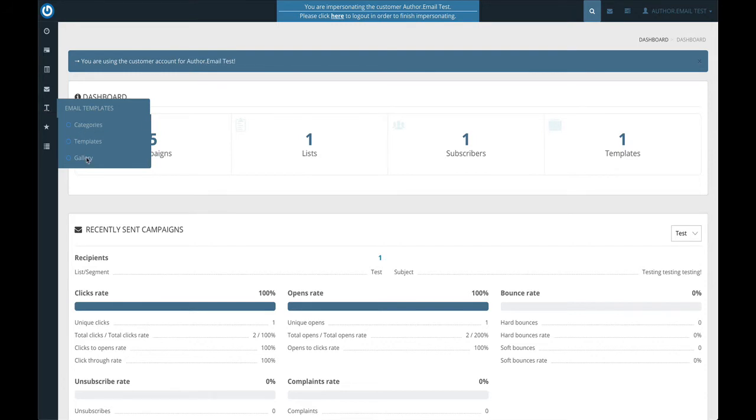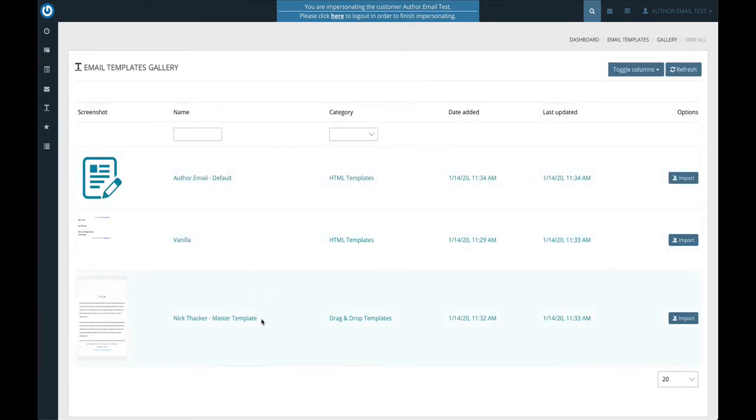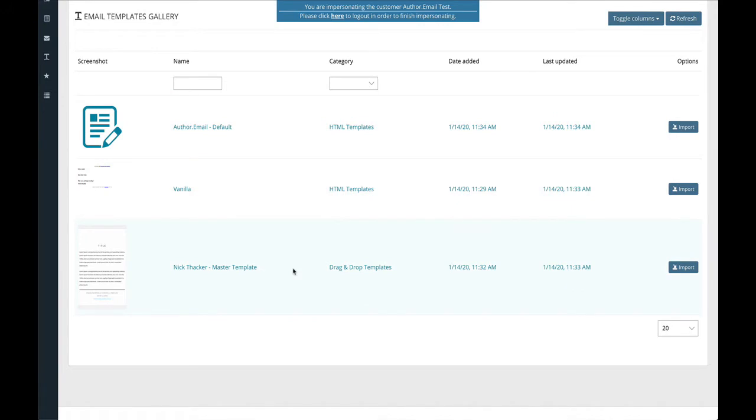Click on the gallery first, and you'll see the templates that are already installed in our system. You can import any of these, and they will be available for your own use, which means you can customize them however you want, and it's not going to affect the system.